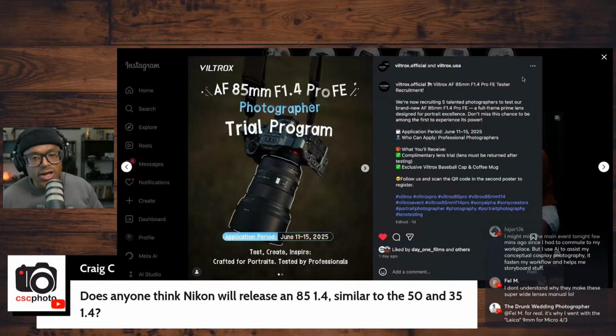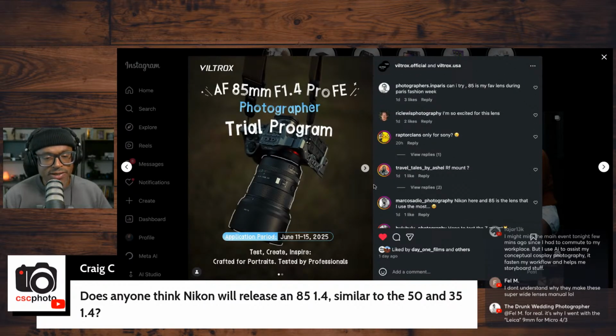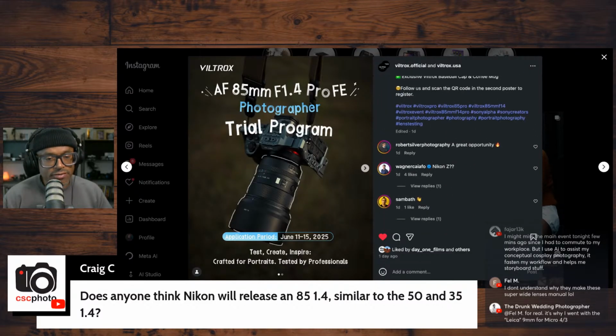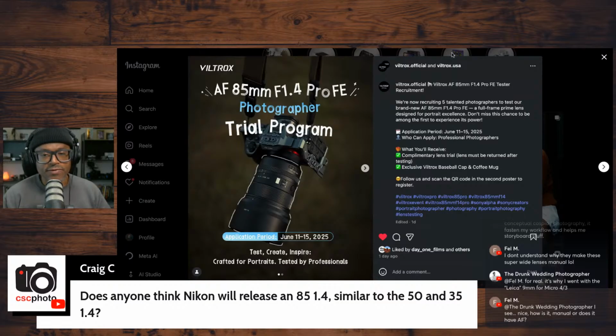VILTROX on their Instagram, if you want to try to be a tester, they're looking to recruit. They're accepting 5 talented photographers to test out the new autofocus 85 f1.4 Pro FE full frame prime lens. So there you go. If Nikon doesn't do it, they're about to drop it. And I bet it's going to be very affordable. I'm thinking it'll be like $800 or something. I know it'll be under $1,000. I could bet my hat on it. They did the 35 millimeter f1.2, and that was $900. So an 85 f1.4 will probably be $700 or $800, something like that.